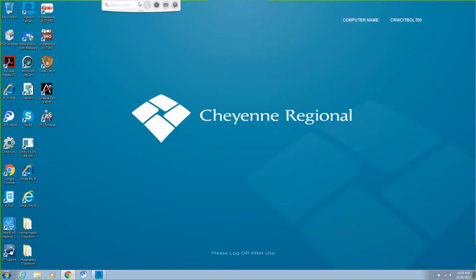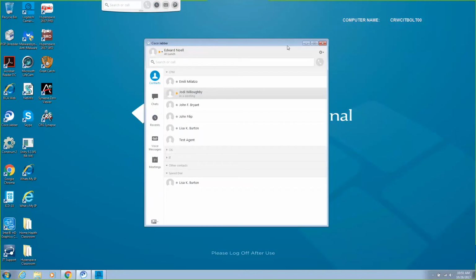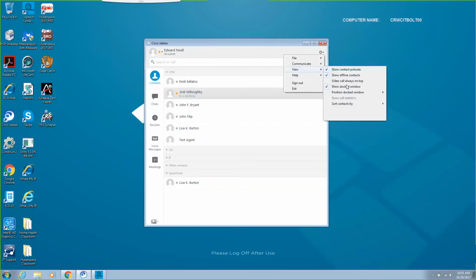So this is the same way for me to call. I can call anyone. I can type in numbers, names, contacts, whatever it would be. Click Call to initiate contact with them. I can check my call history right here. I can check my voicemails or open up the Jabber window. So if this is how you choose to access Jabber, that's fine. If you see it and you don't like it, you want to remove it, once again, you go to Menu, View, and Show Dock Window. That will remove the dock window from your desktop.